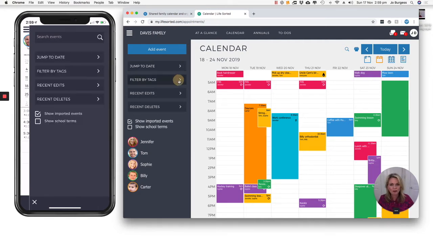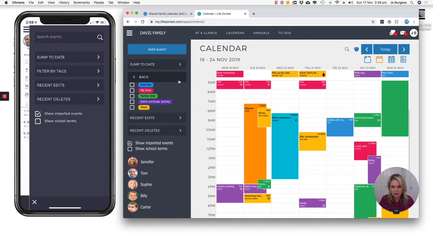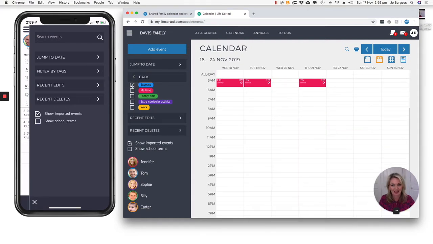We can also filter by tags. So tags is a feature that's completely customizable by you. You can enter and create your own tags, whether they be shared with the rest of the family or personal to you. And you can hide or show these particular events. So if I just want to see the exercise events, then I can tick this tag and I can just see there the events that are tagged as exercise.